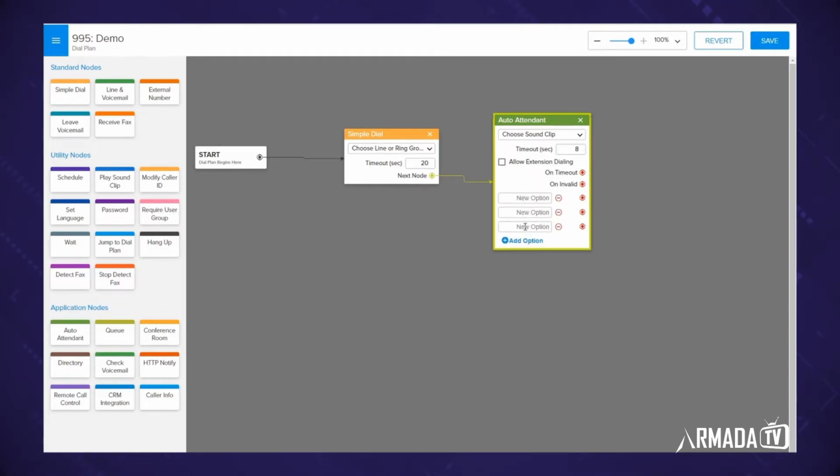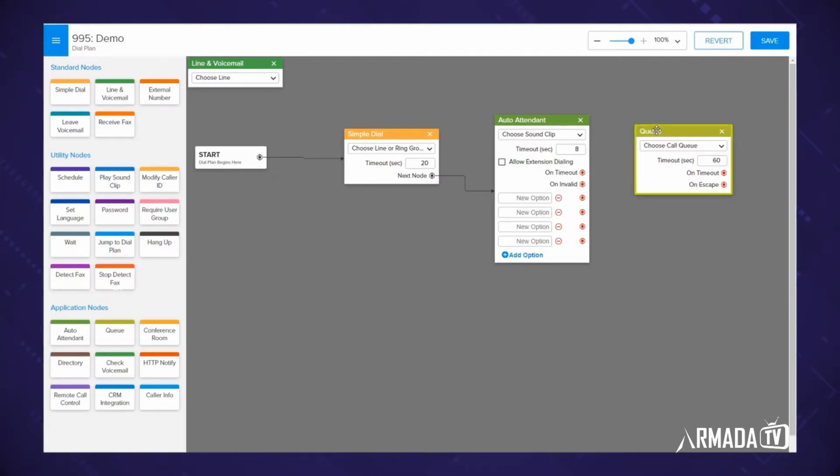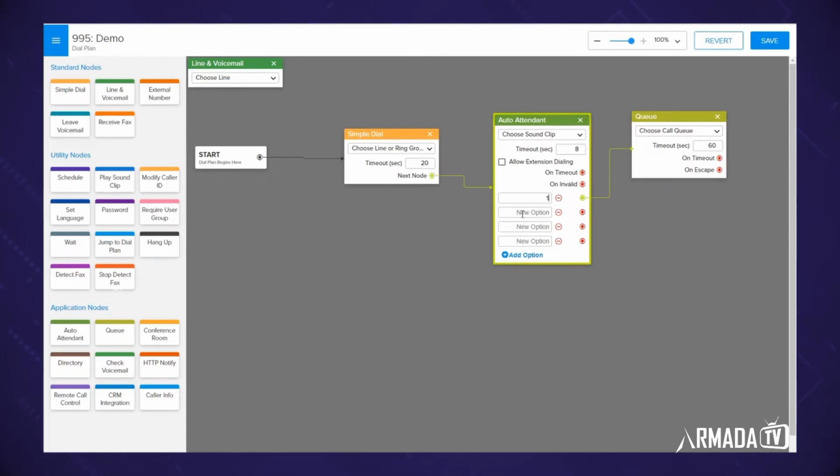So let's just create 4 options. And let's say we want sales to be 1. So maybe we have a sales group, and we may have a queue set up for that group. So maybe it's 50 people, 10 people, 5 people. It can go into a call queue, and the next available person could pick up. So we can make that option 1, and you would just put 1 here.